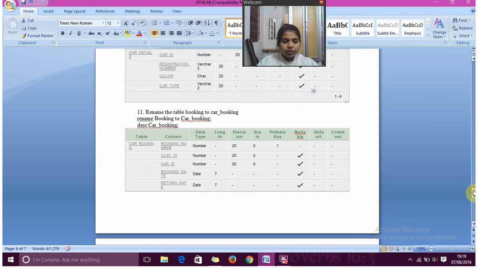The next question was that I had to rename the table booking to car booking. So I just gave rename, booking table to car booking. And when I type describe booking, it won't be shown. When I type describe car booking, it will show the output.